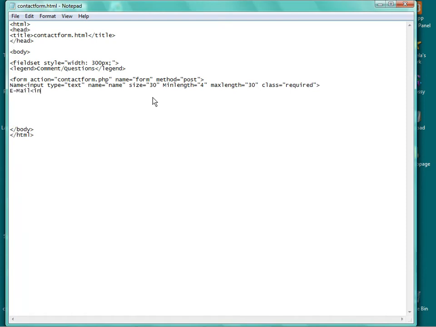And then down here we're going to do email, and the same thing. Input type text, name email, size 30. Email, you don't really need a min-max. You can leave that out for this. But we will put in the class required.